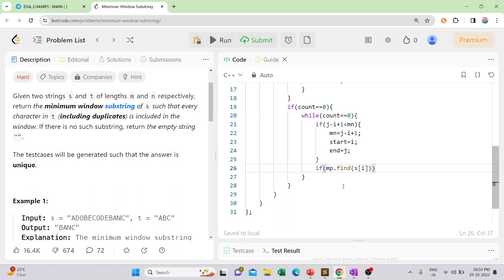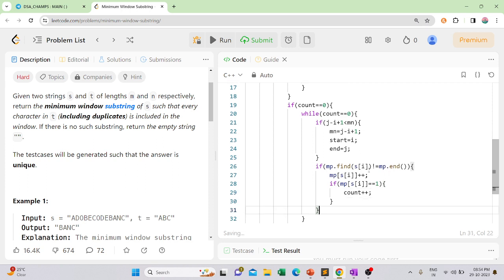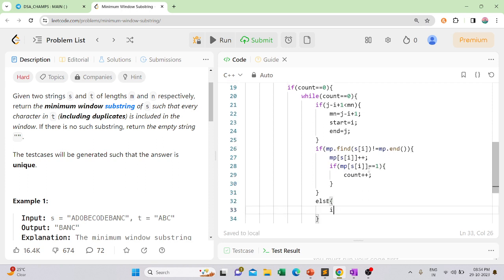And if that ith character is not present in that map, we are pretty sure that we have done nothing with it. So if mp.find(s[i]) is not equal to mp.end(), this means we noted down the contribution of the ith character. So we will do mp[s[i]]++. And in this case, we will check if mp[s[i]] is equal to 1. If this is the case, this means we need to increase the value of count, count++. Okay. And if this is not so, we will simply shift our i.